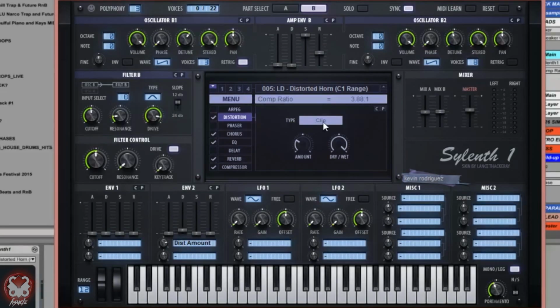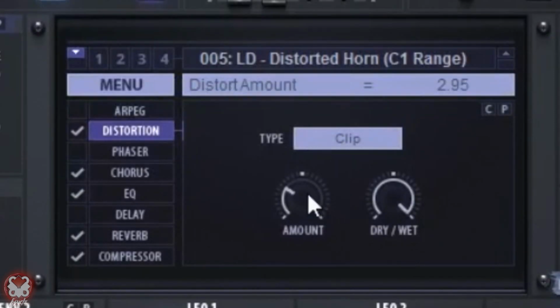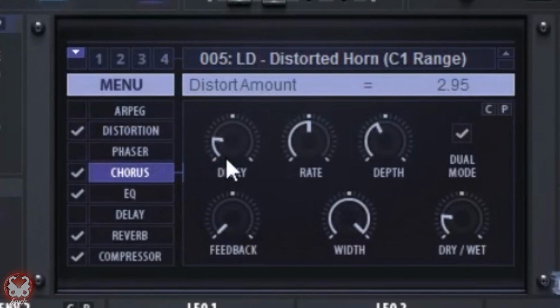So distortion, we're going to add hard clip, or just clip, and we're going to set that to 2.95. And you can see the dry wet is all the way up. And a little bit of chorus just to top it, just to make the pitch variation that gives us that width. Just that little extra width, even though it's subtle here. So we're going to set delay to 8.8 milliseconds. We're going to pull down depth to 40%.